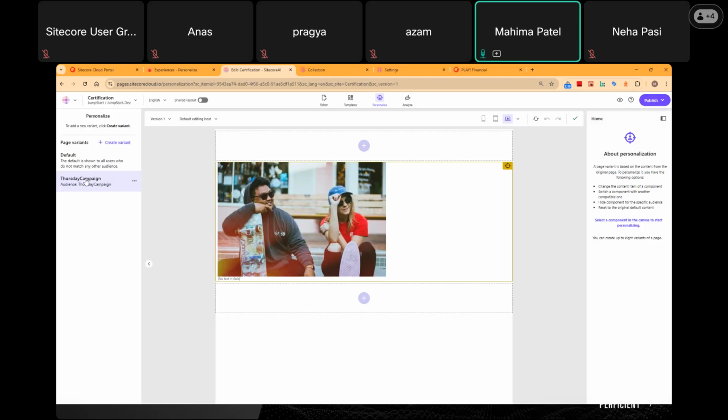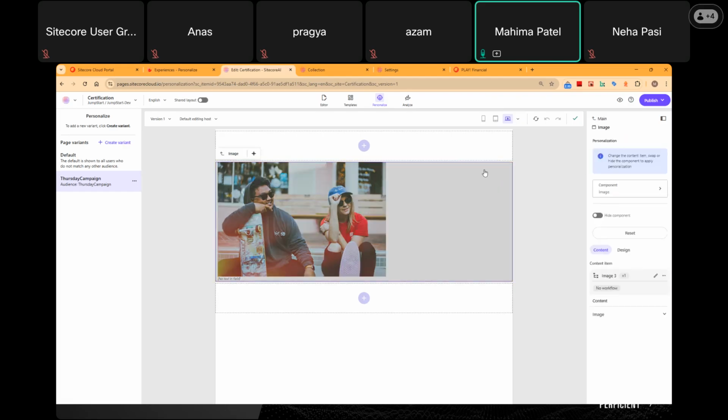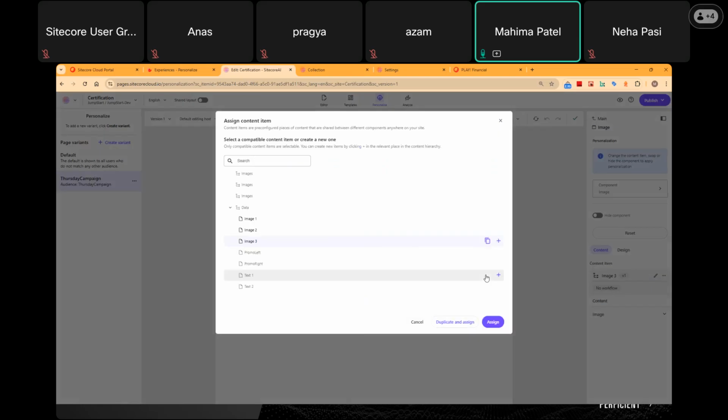Now after creating the variant, what will get personalized? All of the components that are present on the page can get personalized. This small icon displays whether this component has been personalized or not. It says that the image is not personalized. Once I click on it, I can have different options for personalization. I can either hide this component. So if the personalization rule is satisfied and this variant gets rendered, this component will get hidden if I click on hide. Otherwise, I can change the data source of the component.